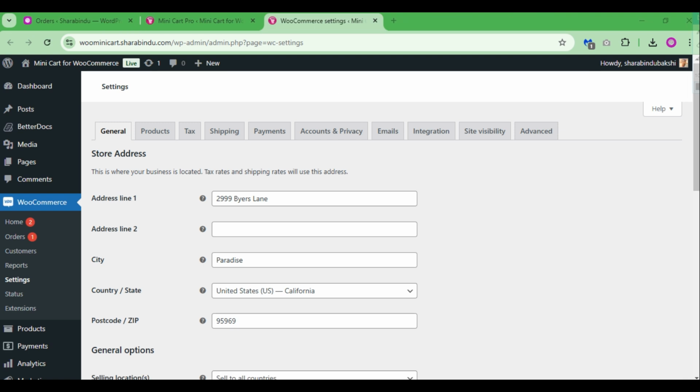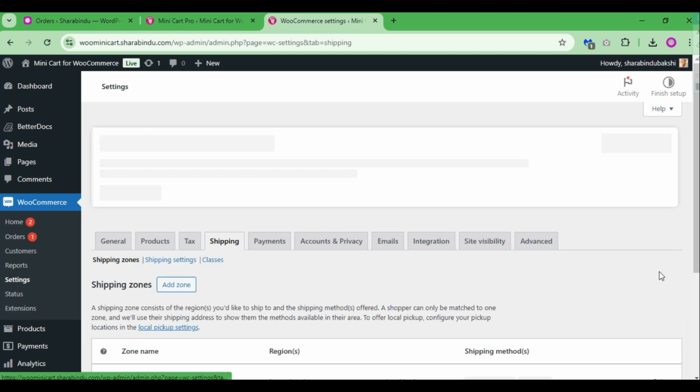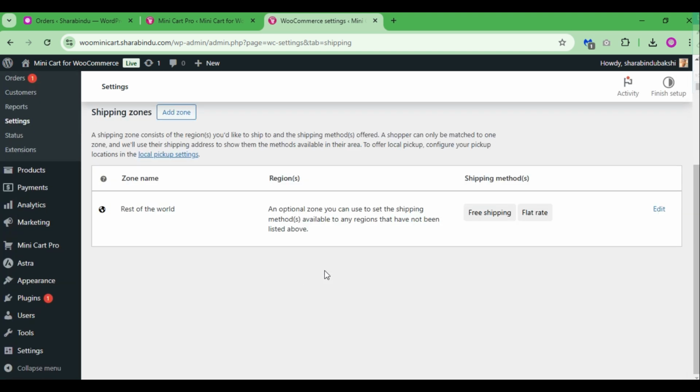For the WooCommerce shipping tab, go to the WooCommerce dashboard, then WooCommerce settings, and select the shipping tab. Now go to add shipping zone. Here, the method has a setting to configure.